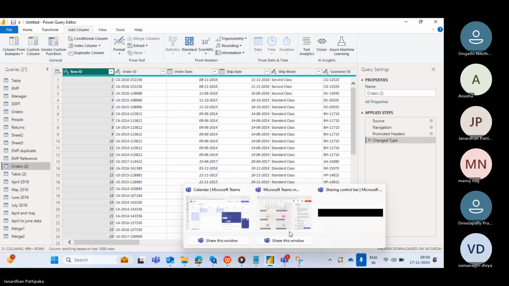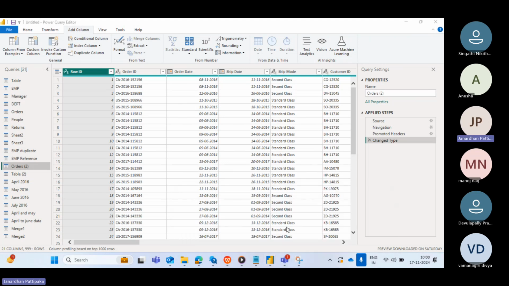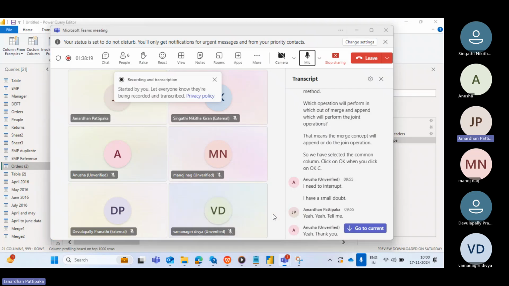Okay. Anybody is having any doubts? Are the concepts clear? Whether you are able to understand the class, what I'm saying? Yes, it's very clear. Okay, fine.